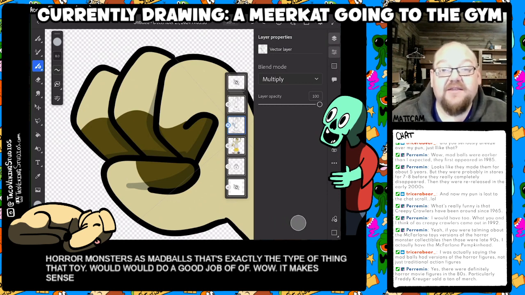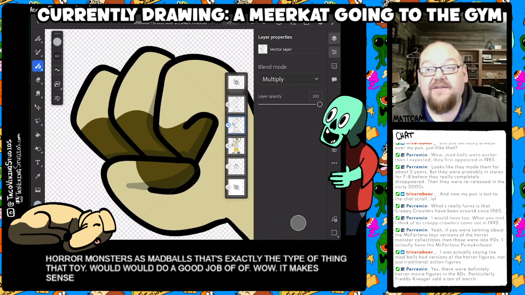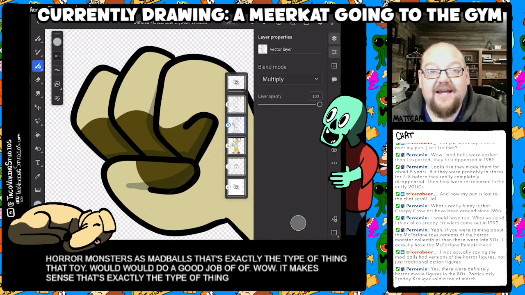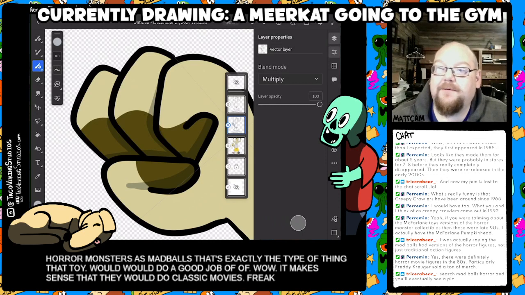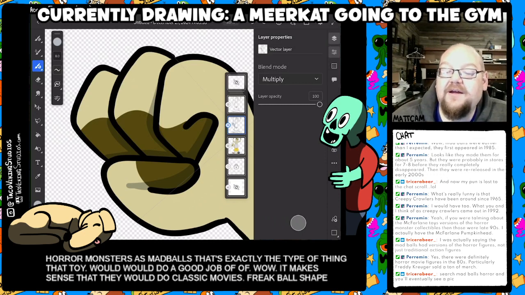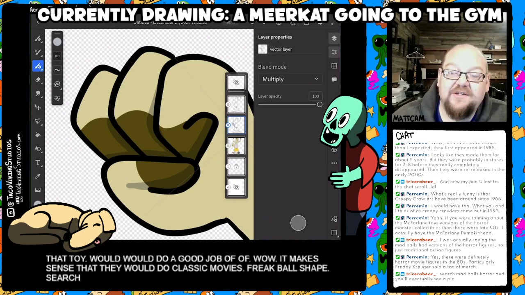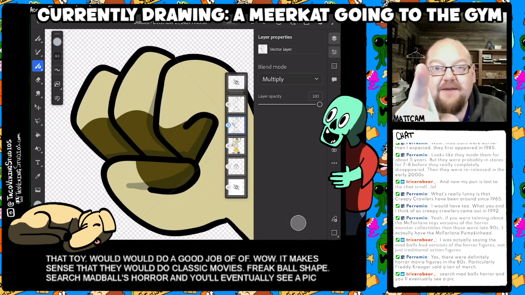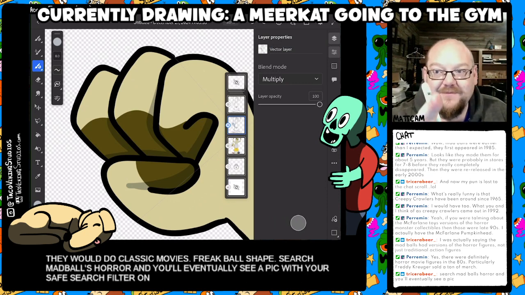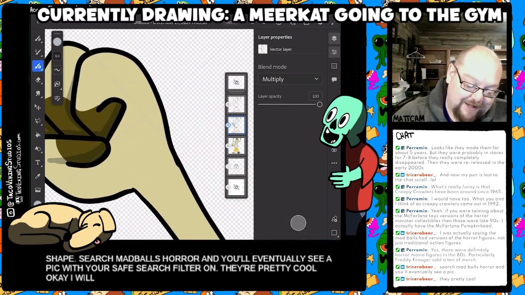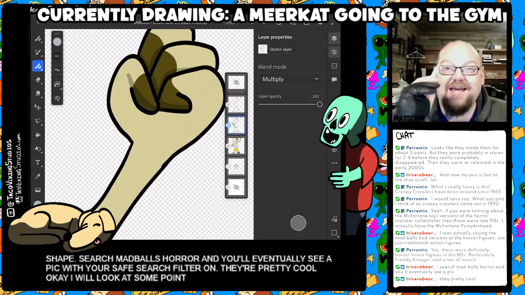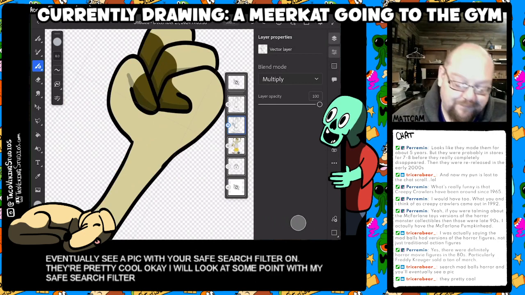It makes sense that they would do classic movie monsters as Mad Balls. That's exactly the type of thing that would look great portrayed in that kind of cartoony freak ball shape. Search Mad Balls horror and you'll eventually see a pic with your safe search filter on. They're pretty cool. Okay, I will look at some point with my safe search filter on.